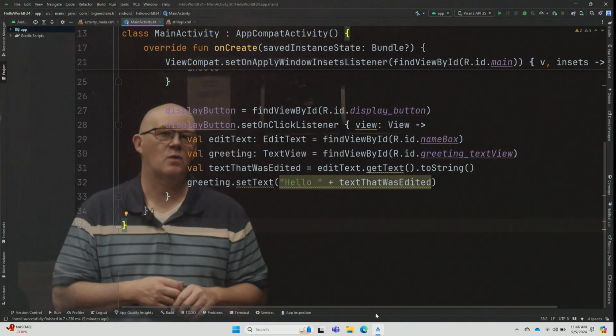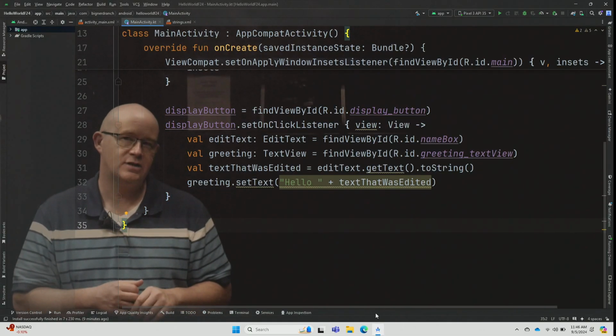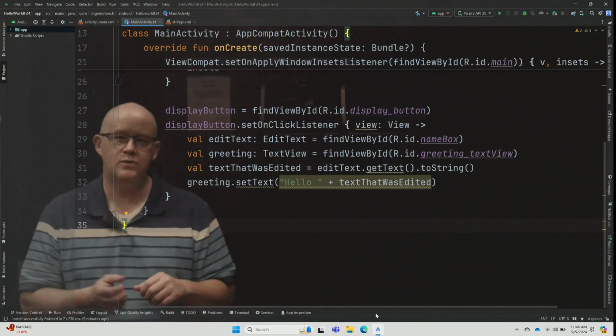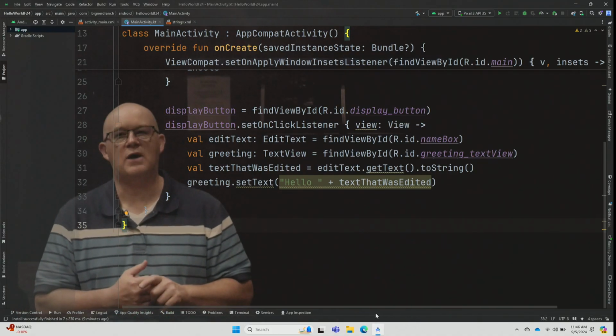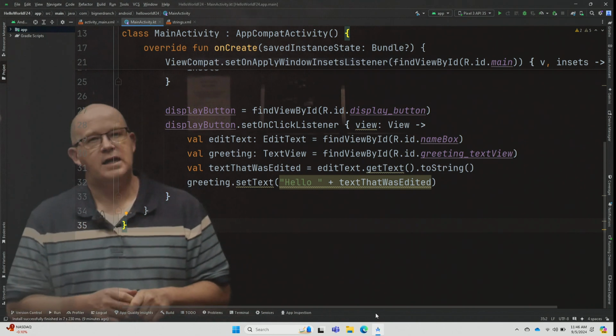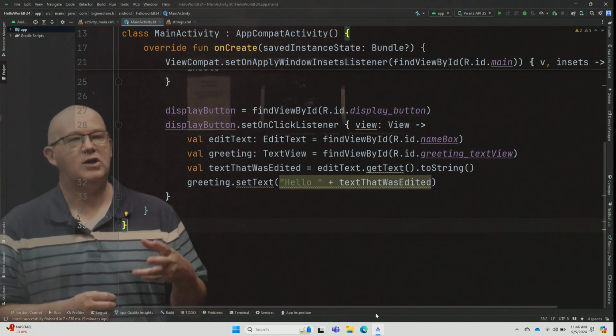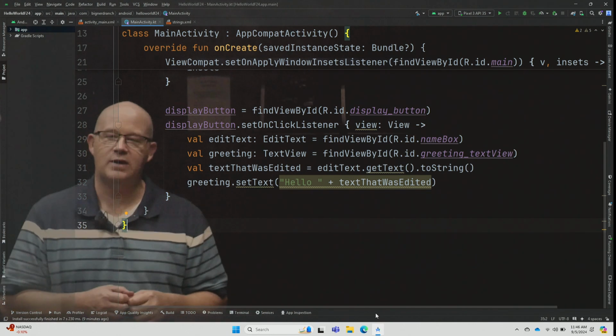Then we are going to make a nested linear layout in Hello World. We used a constraint layout, which is the default when you open up an app. And then we are going to make behavior. We're going to set listeners for the objects that we make.